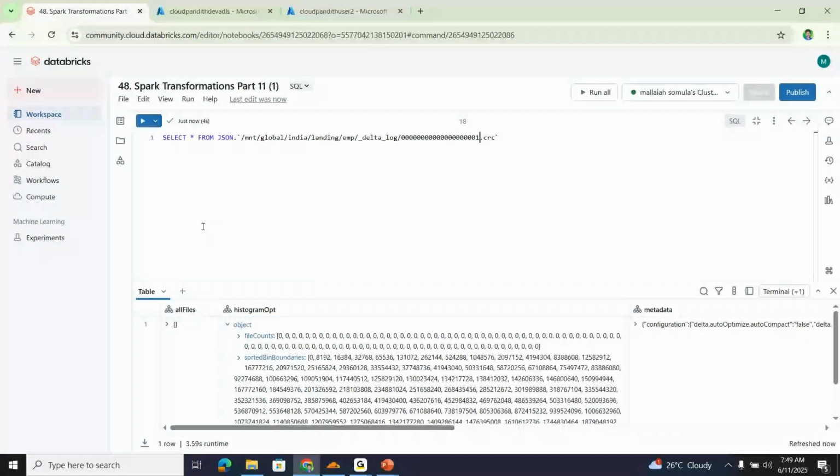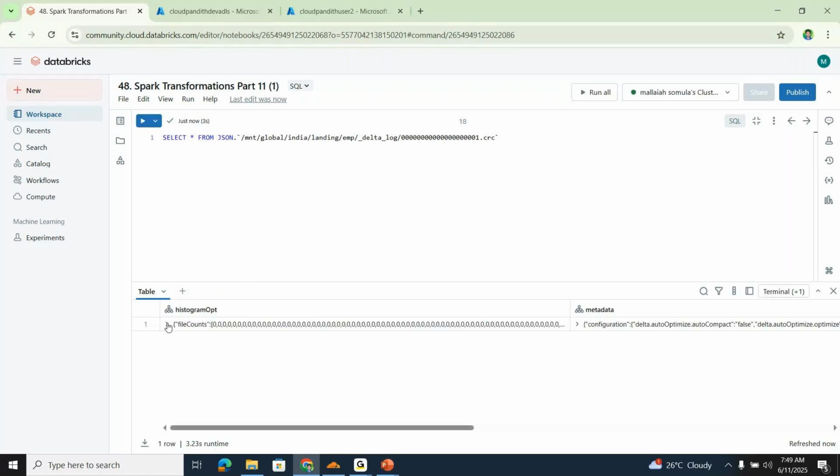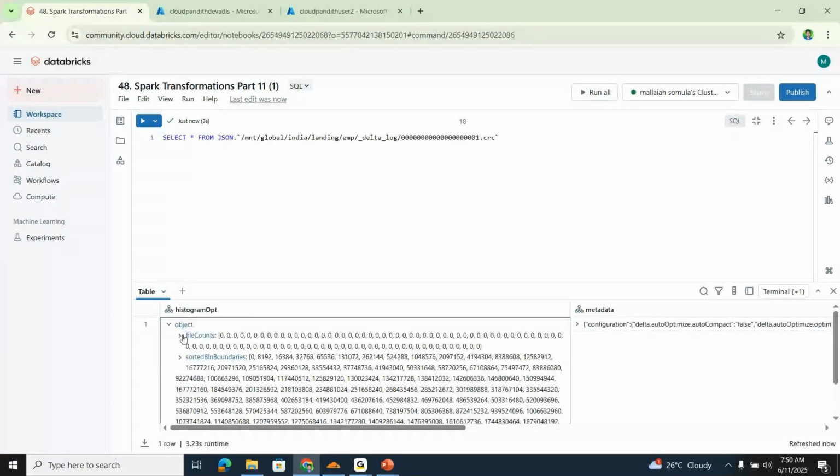Next, execute this. One doubt: why are we doing select from JSON here? It's not a JSON file, right? No, it is basically JSON data only. So for CRC, you don't need to give that, because internally the content of this file is still JSON only. You are seeing it right here. Here is the configuration key and value pair.